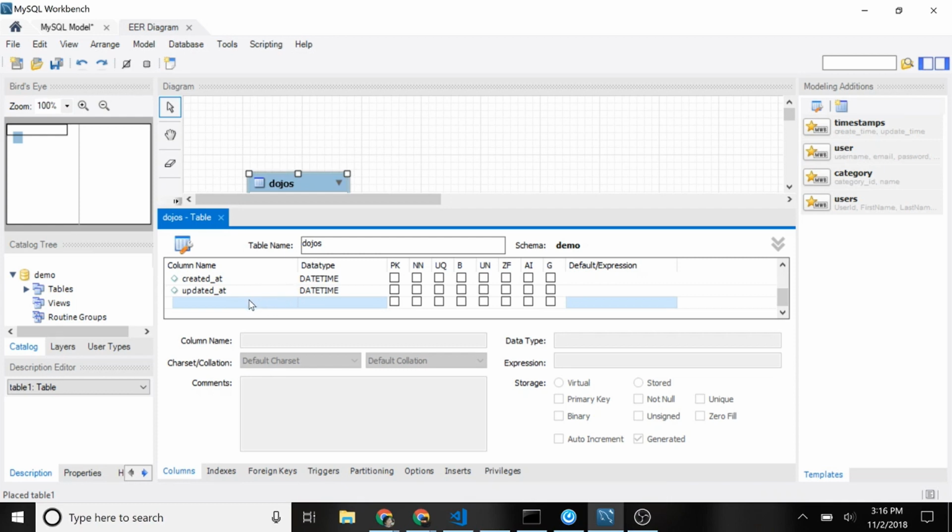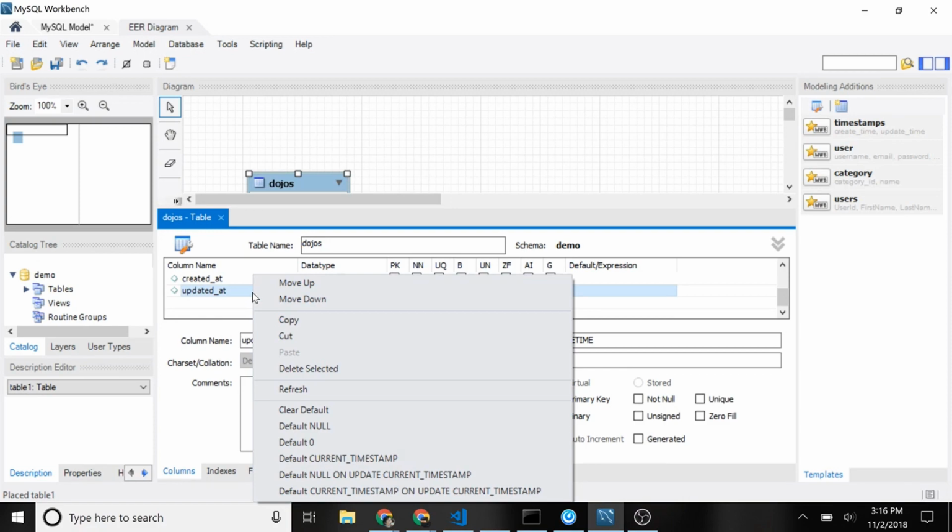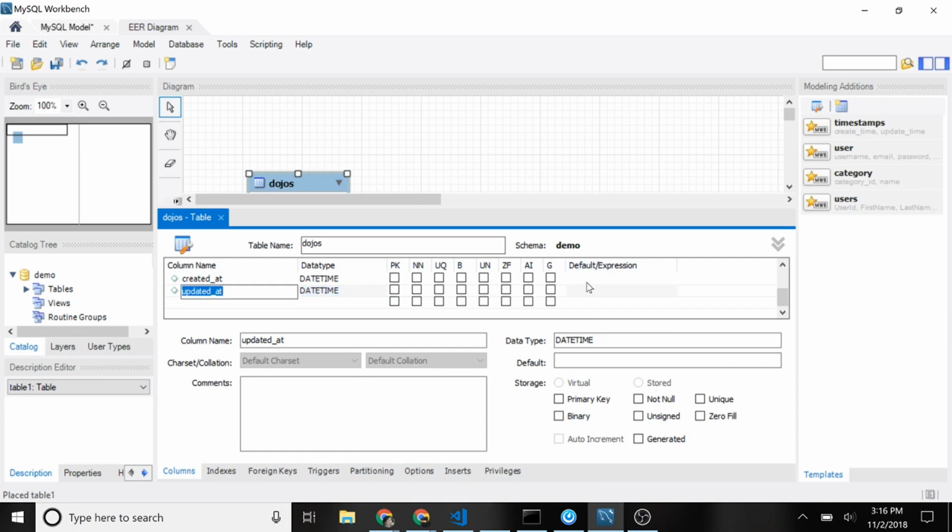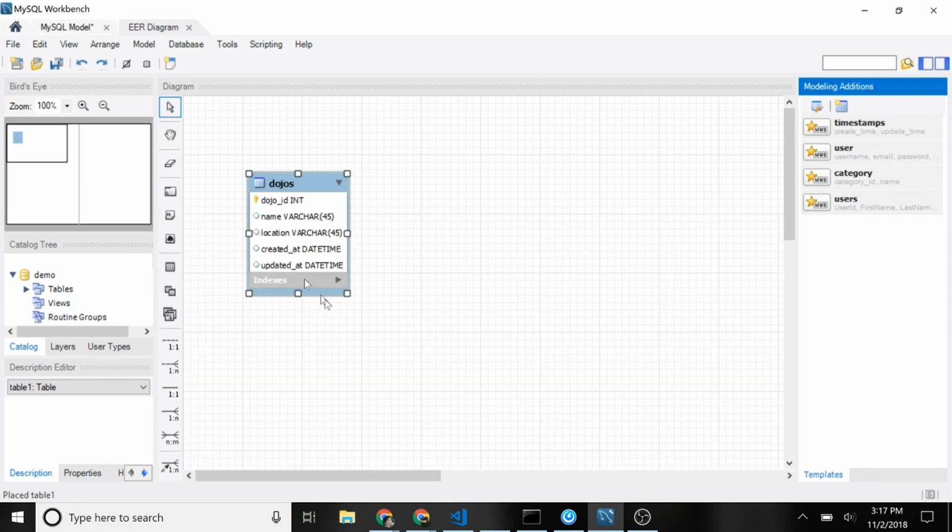Also, if you end up adding something you don't want, you can always right click on a column name and delete the selected one. A helpful tip for created at and updated at: if you want the database to manage the setting of the time for created at, you can set right here. The default is now. And for updated at, you can say now and on update now. That means when a new row is created, created at will be set to now, and updated at will also be set to now. If the row is updated, only the updated at time will change to the current timestamp. So you can just close that with the X, and we've got ourselves a table.